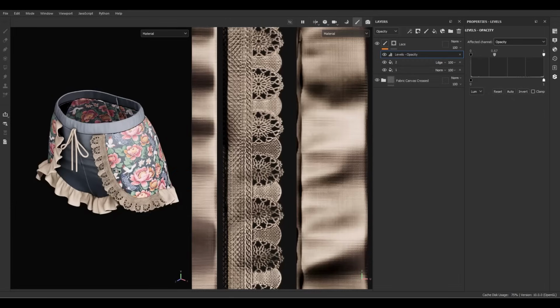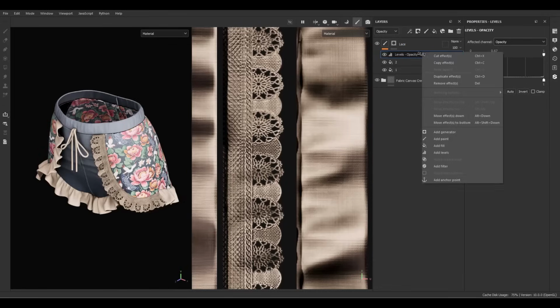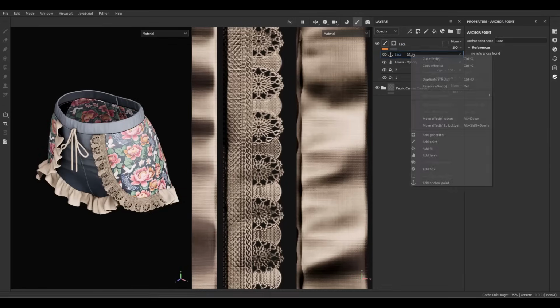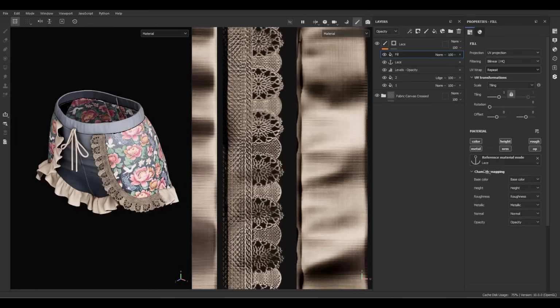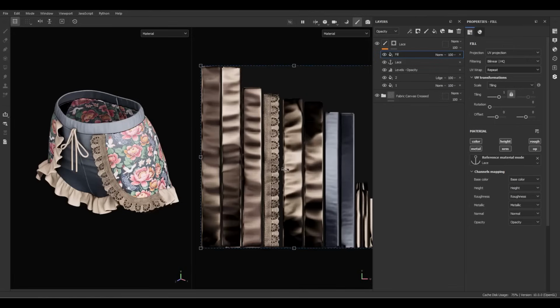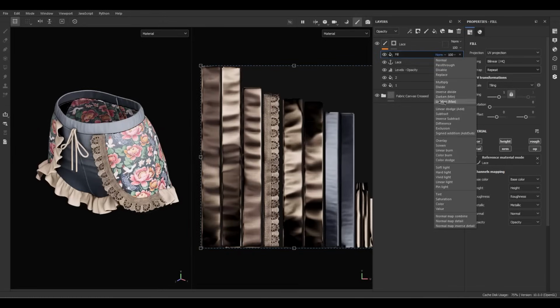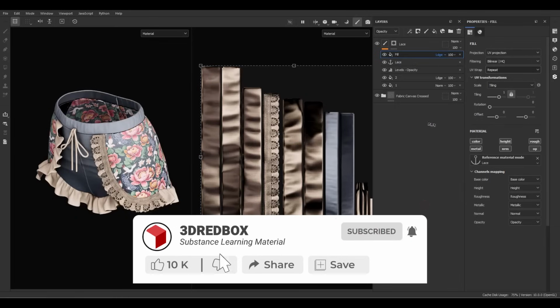But how do we copy these lines on the other parts? It's not a good idea to duplicate the layer because we always want to change the opacity, the pattern, the color, and so on. So the best way is to add an anchor point here and add another fill layer and just load the anchor point of the lace in this fill layer as a sub layer of the paint layer that we create and rename it to lace. Okay, and now we have this power to control this one. Okay, let's change the blending mode of the opacity to linear dodge.